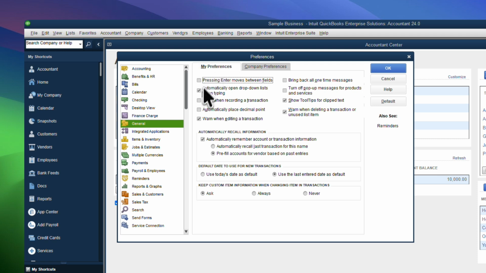This tab contains user-specific settings, which means the changes you make here are tied to your experience in QuickBooks. If multiple users access the same company file, it's helpful to know that preference changes in this area may apply only to the current user profile.